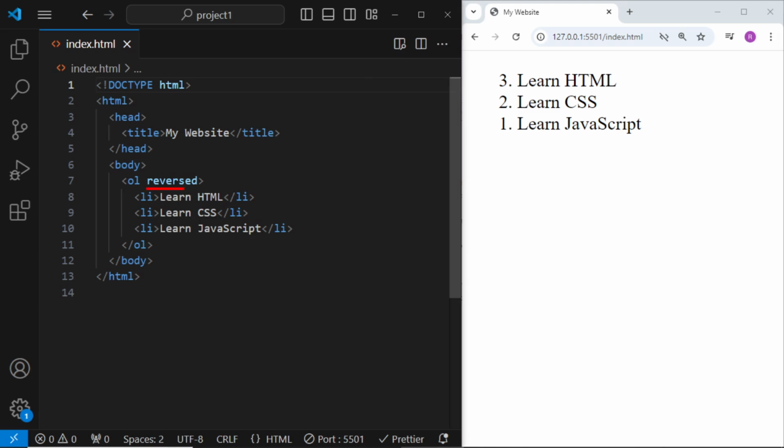We can use the reversed attribute to get the list in reverse order like this. Here you can see the numbering in reverse order, but it does not affect the order of the items. The items are listed as specified in the definition.